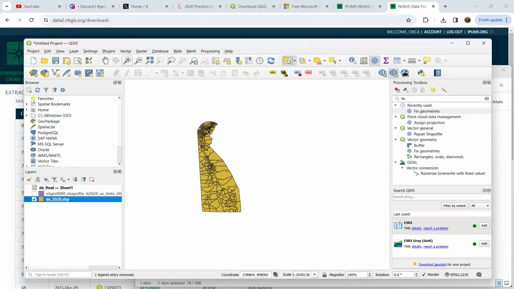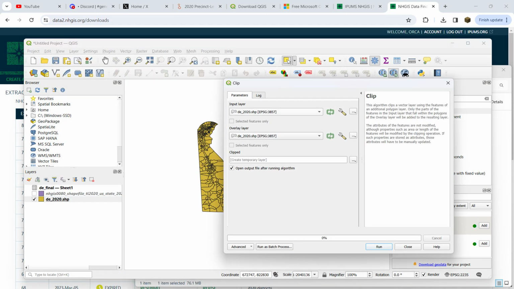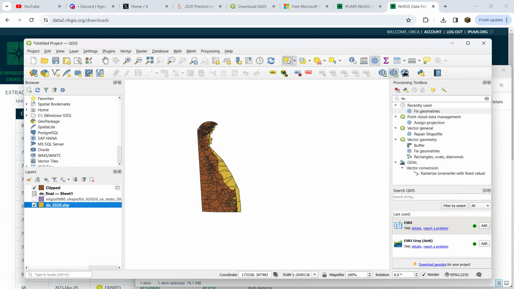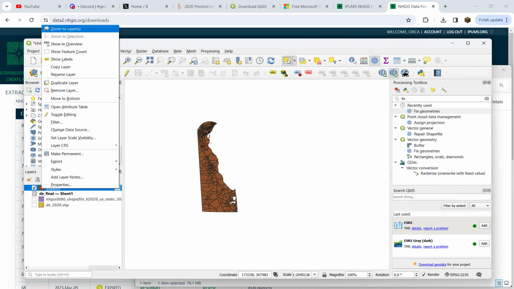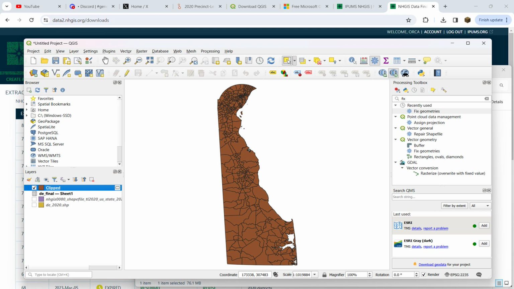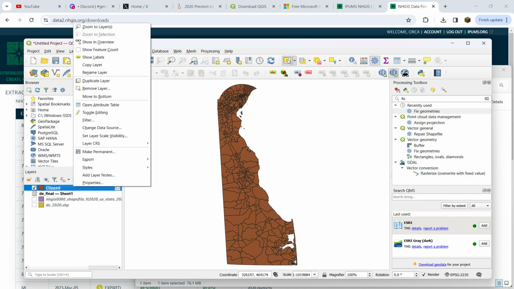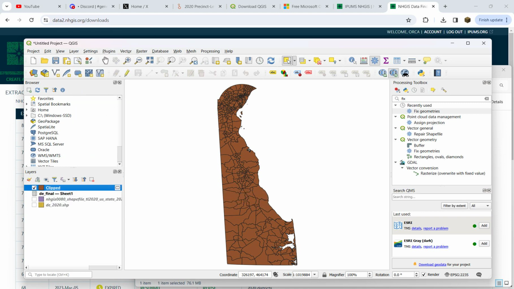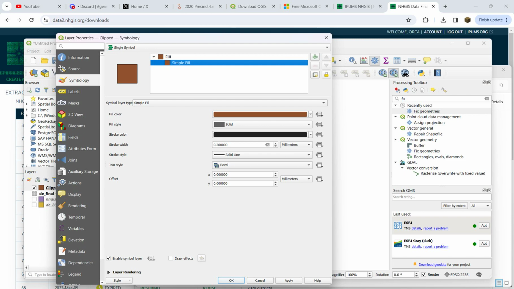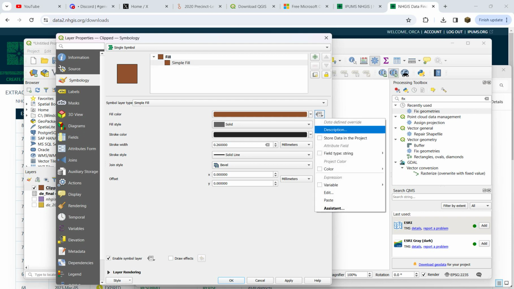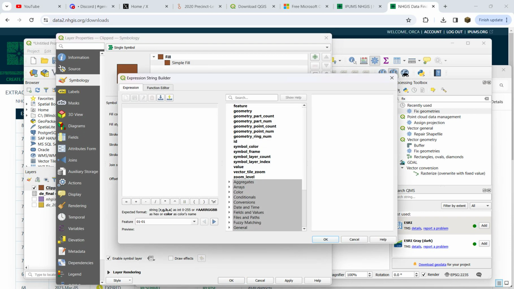And then I'm just going to do the clipping thing again. This shouldn't take too long. By the way, when you clip it, it stores all the linked data, so you don't have to worry about that. Once you have your clipped file with the data joined properly, you want to right click on it, go to properties, then go to symbology, click simple fill, click this thing under fill color and press edit, and then you're going to type in this formula.